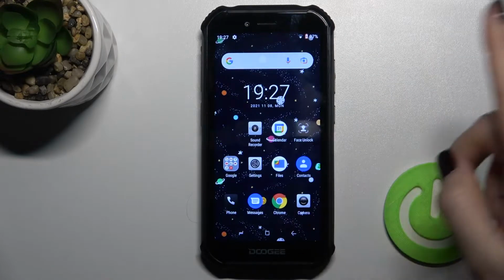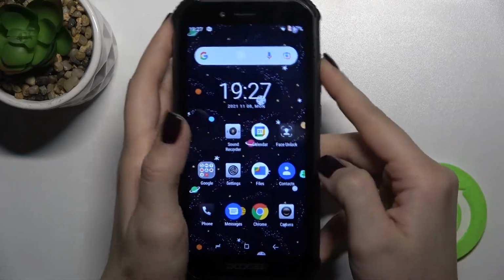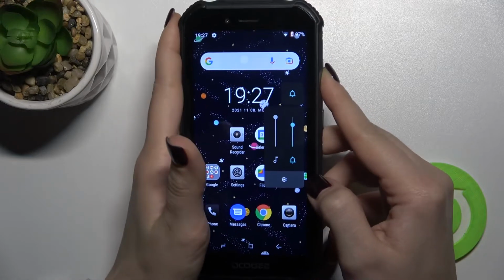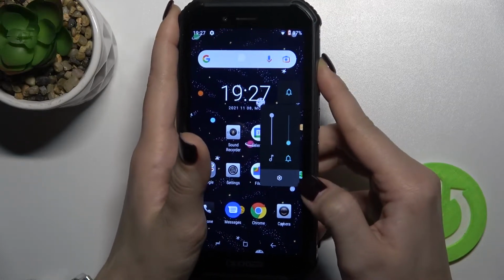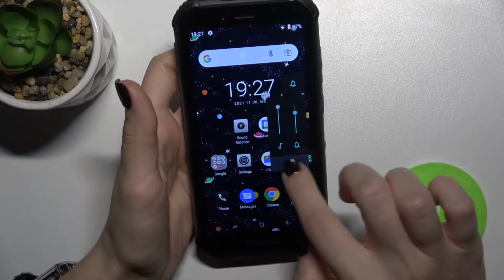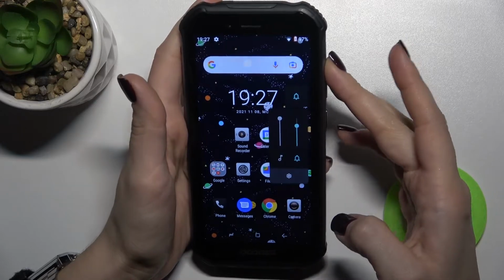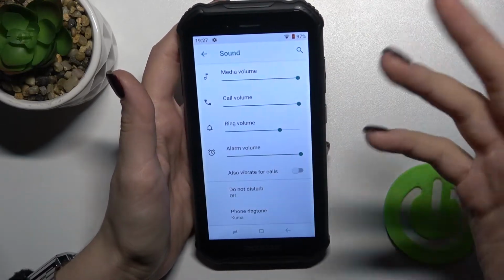Also we got the second way, you can just change it with your volume buttons here on the right side of your phone. Just press here on the up volume button and on the down volume button like this. Also you can see the settings icon when you press on these buttons, and also we'll go to the sound settings.